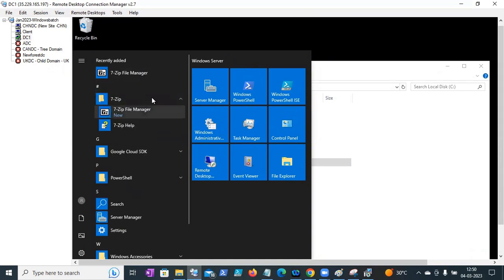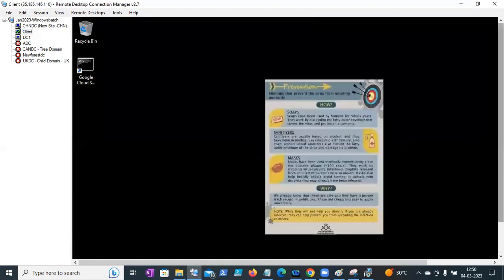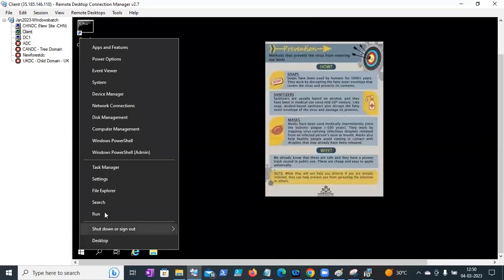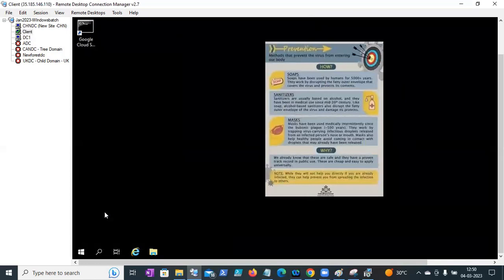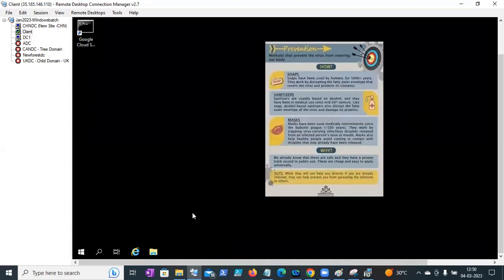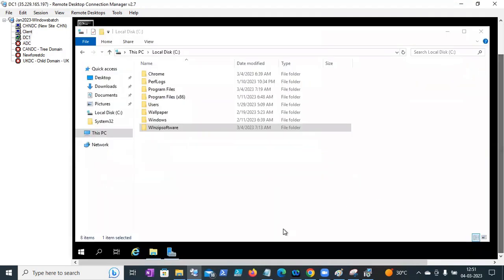Right? It's the installation file, correct? And if you go to the client machine also, you just remove this. You should be able to see this. Okay. We have restricted this control panel, right?